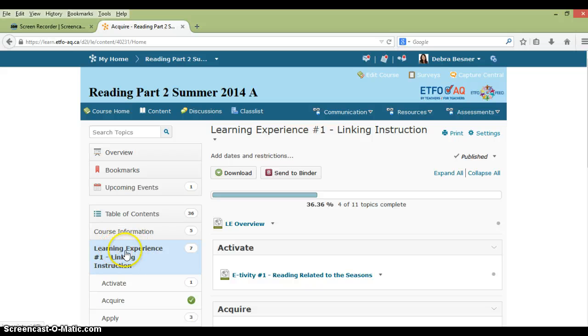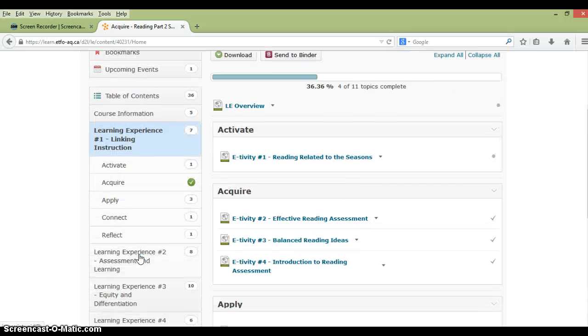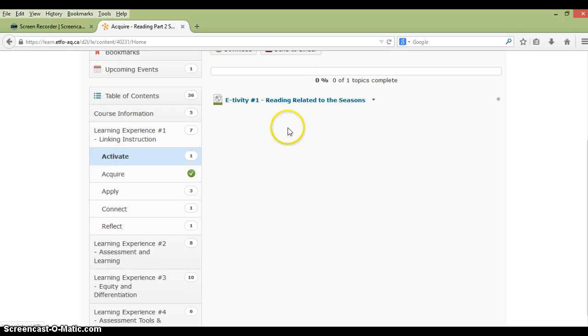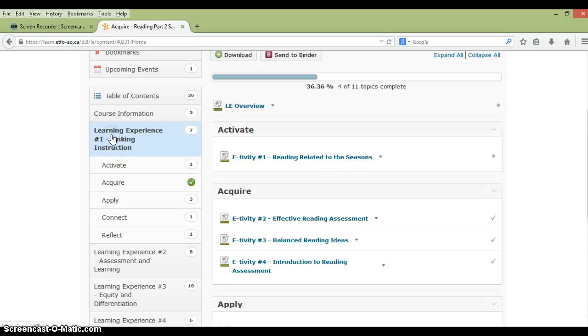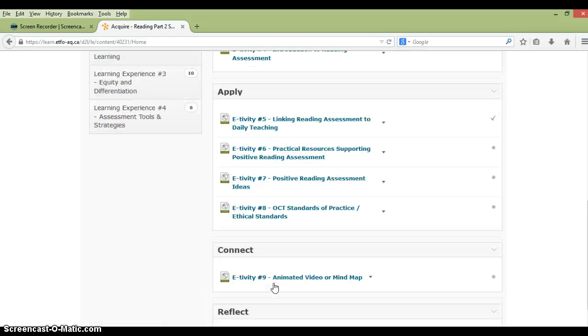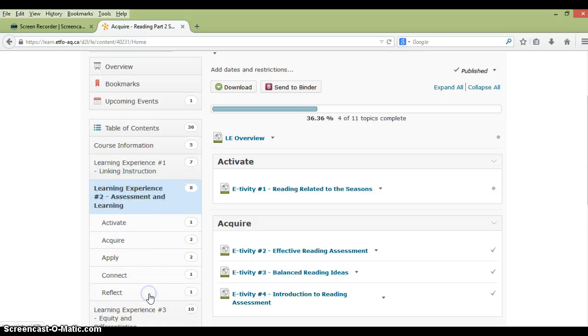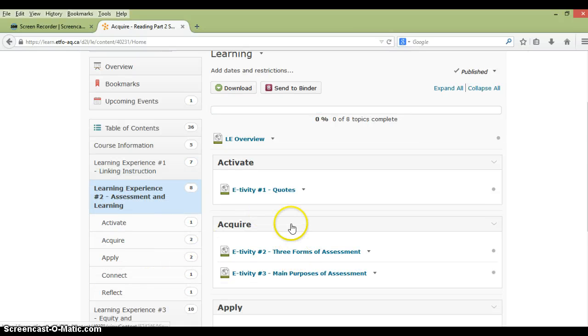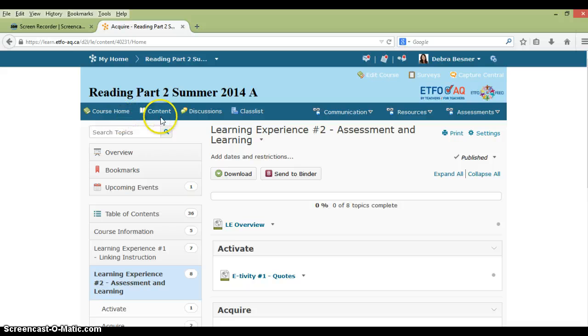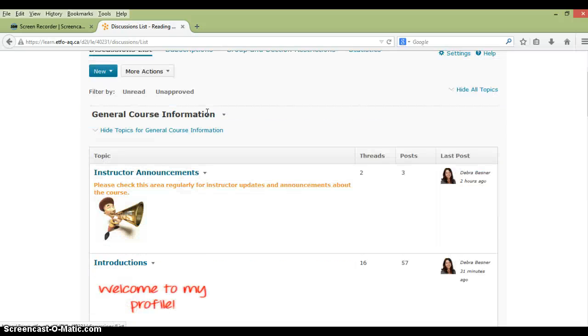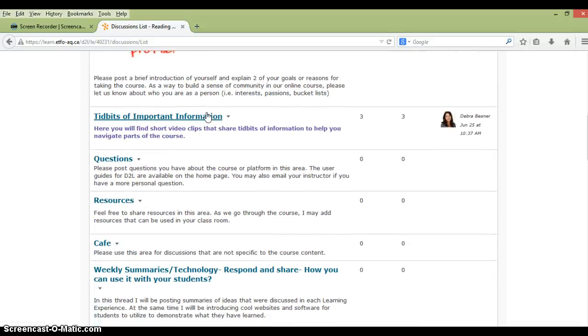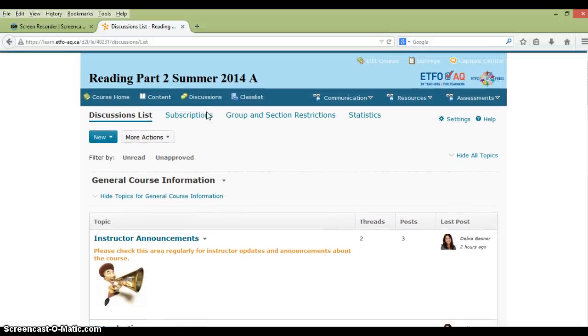So if I click on Learning Experience 1, and I click on the first one, or go back here even, these are all the activities explaining to you what you need to complete. And then I would go to Learning Experience 2, and there's Learning Experience 2. Okay, so now I'm going to go back up. This time I'm going to click on Discussions, which you have found as well, because I see you've posted a couple of things. And this is, of course, where you post all your activities.